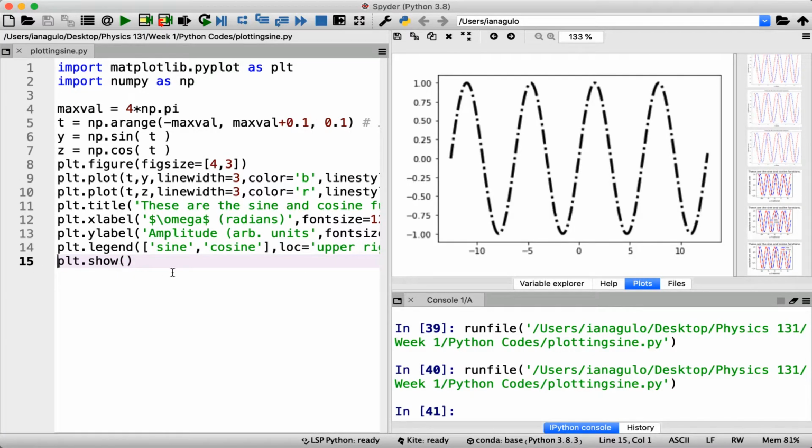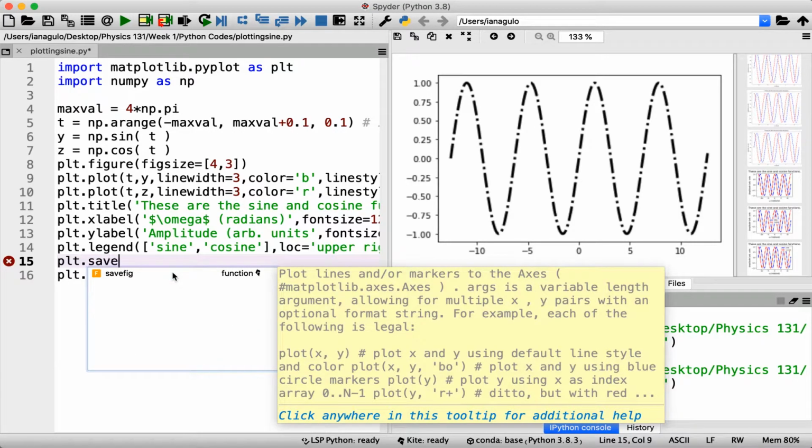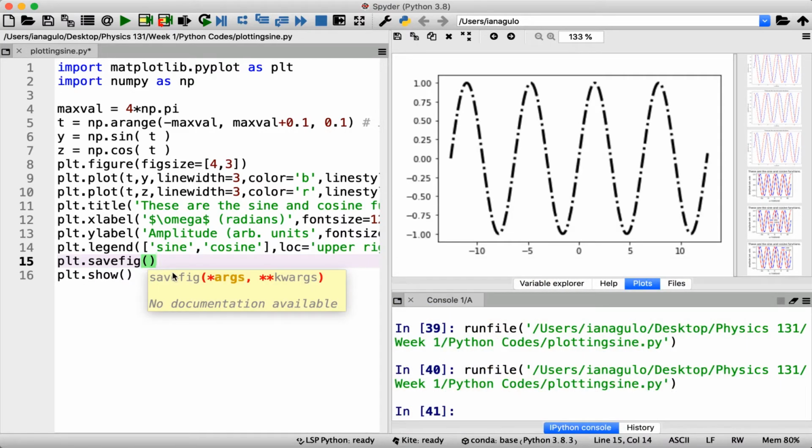So the next thing that we need to do is to save it. So plt dot savefig, and then open close parenthesis. Now, how do we save this figure? We use this command savefig. We need the file name, but before we write the file name, we need a directory.